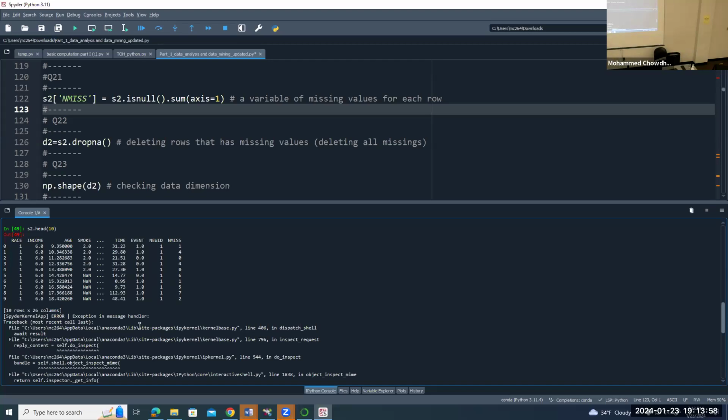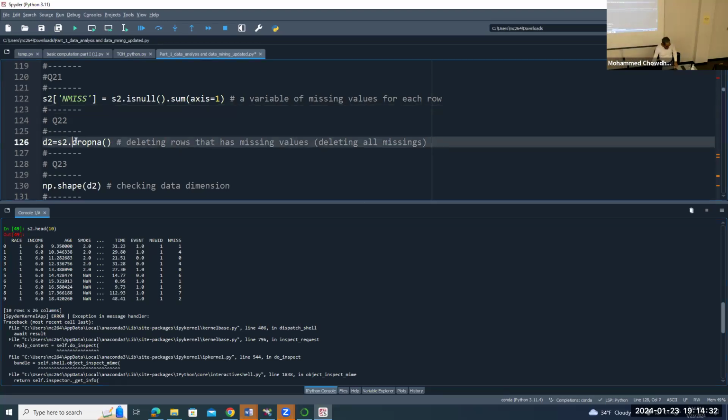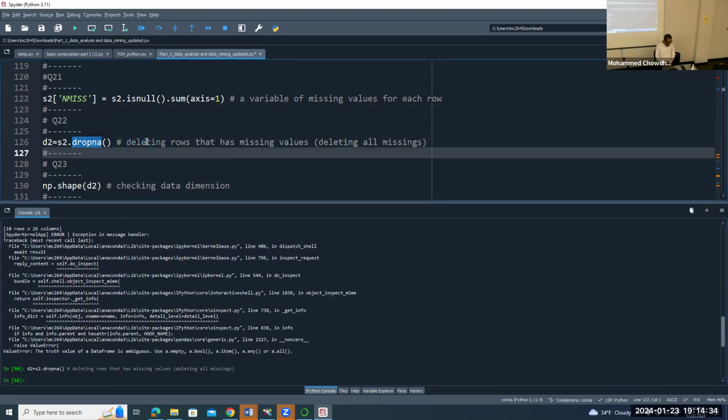See, this is missing, right? So that means I want to delete all of these rows. If any row has any missing entry, for example, this is the second row. Second row has 1, 2, 3, 4, up to 25 entries. Among these 25 entries, suppose only one entry is missing, I want to delete that row. So that could be done just by running line number 126, known as S2.dropna.